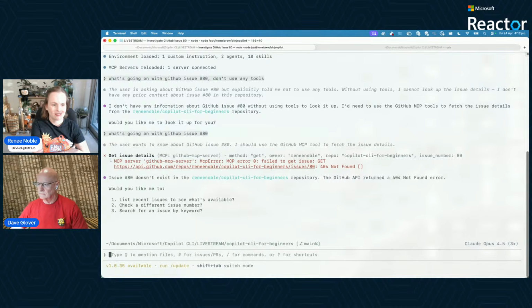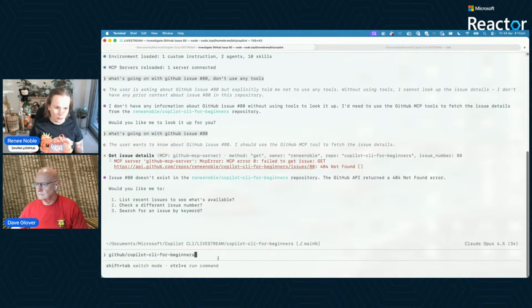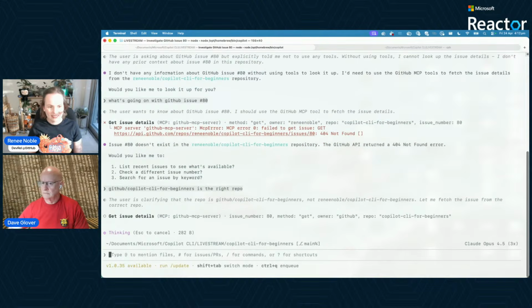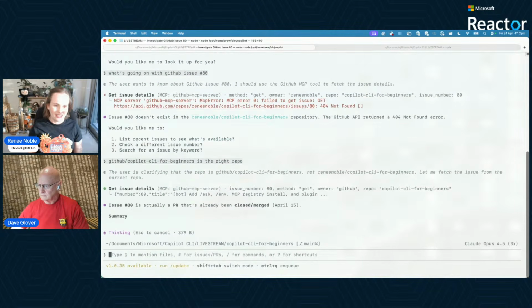And it is using the wrong repo. I must have cloned this myself. So let's get that other repo up so it knows where to look, not in my personal clone of this. So we are using the actual GitHub one. GitHub Copilot CLI is the right repo. And then we'll see what it does here. And we're going to ask it in a second, did you use any tools to do that?